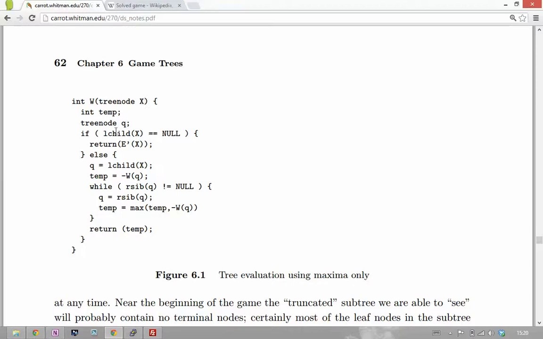And this guy actually does that. It's not quite everything that you need for tic-tac-toe, but it's not bad. Let's think about what's going on here. If the left child is null, so what is he talking about here?